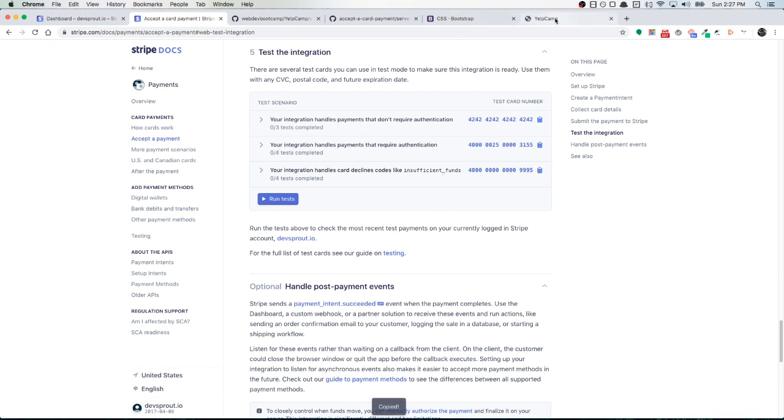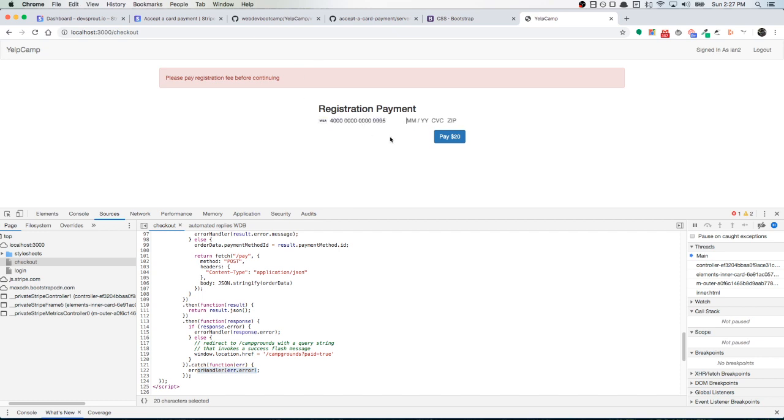So we'll copy that and put in some information here and pay. And so your card has insufficient funds. That's working. Great. Okay, let's try another one. Let's do 1, 2, 3, 4. Pay. Your postal code is incomplete. Let's do another one.